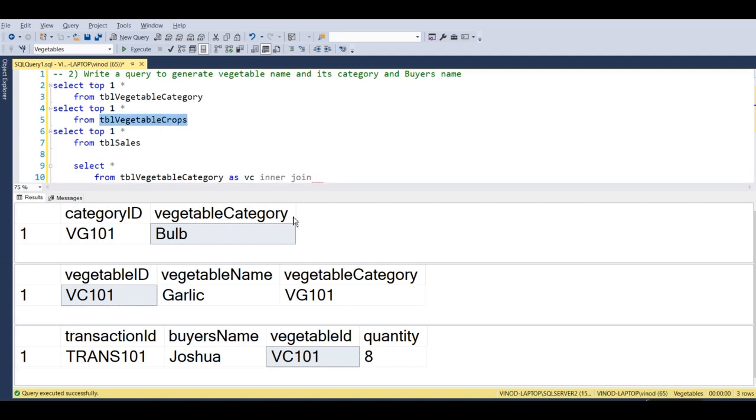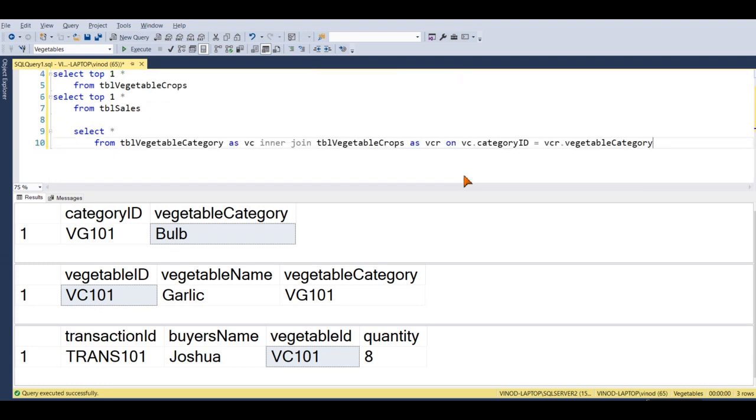And how will this be joined? With vegetable crops. Now, what about the vegetable crops alias? It will be VC, and for crops, I will just write R. So what would be the joining condition on this? On VC dot category ID equal to VCR dot vegetable category. Okay, so this will be the first join which you are going to consider.